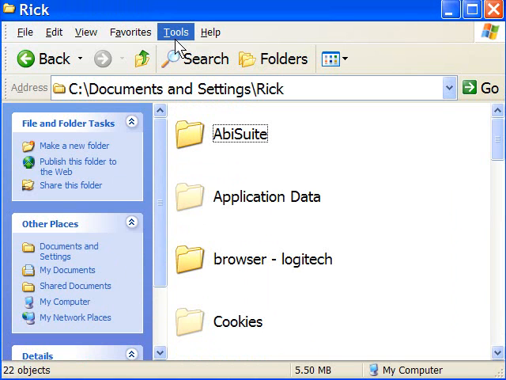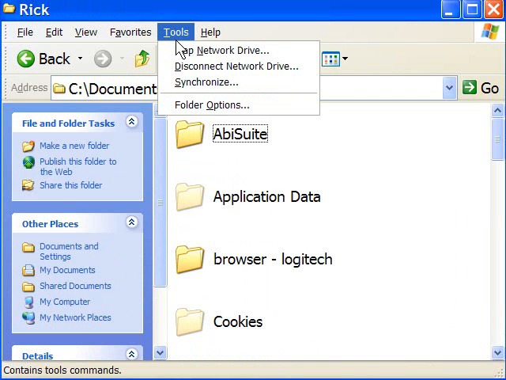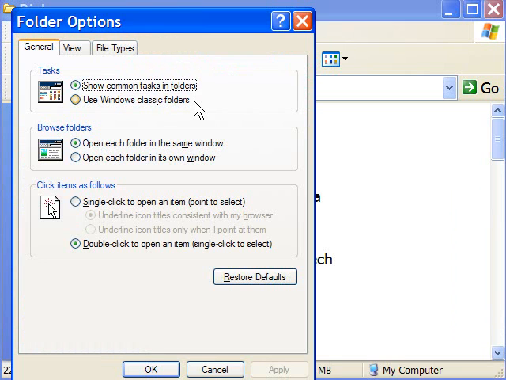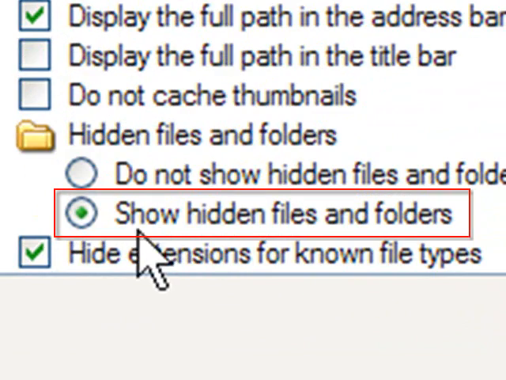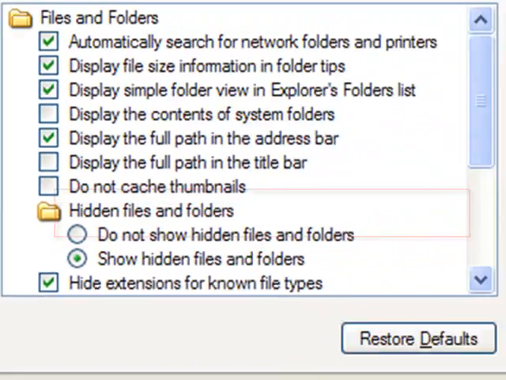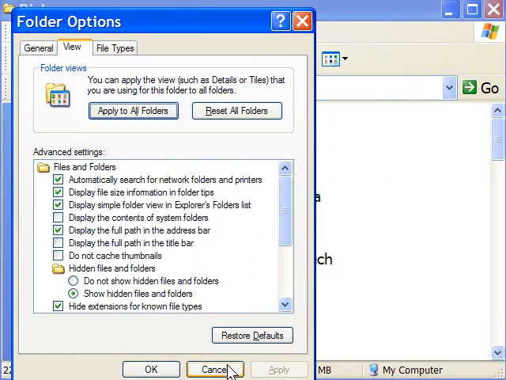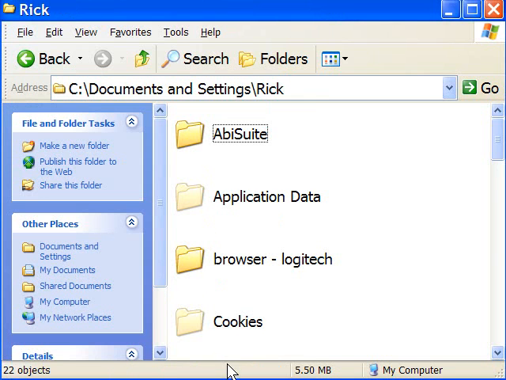Once you get this far, in order to make sure we can find the data, you need to click Tools, Folder Options, and then View, and make sure that Show Hidden Files and Folders is checked so that you can find the files that we're trying to back up.